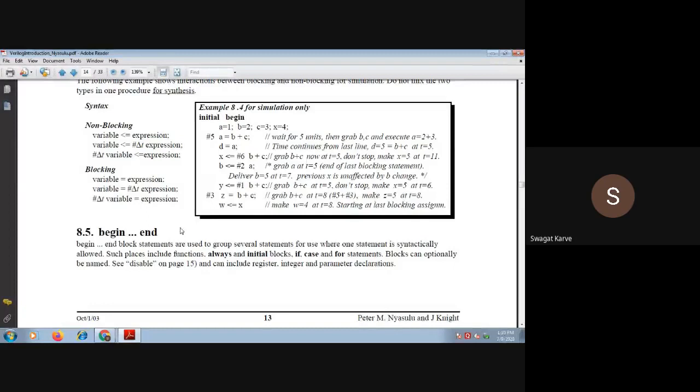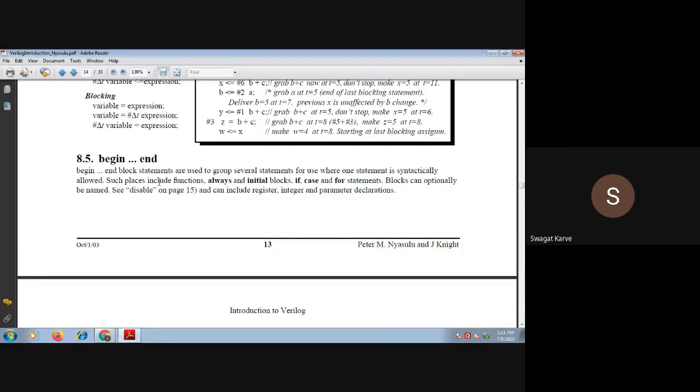Always remember, the blocking assignment statement is mostly used for combinational logic design. Non-blocking assignment statements are mostly used for sequential logic design, right? So begin and end, right? Again, these are two very important lines that you have to write.